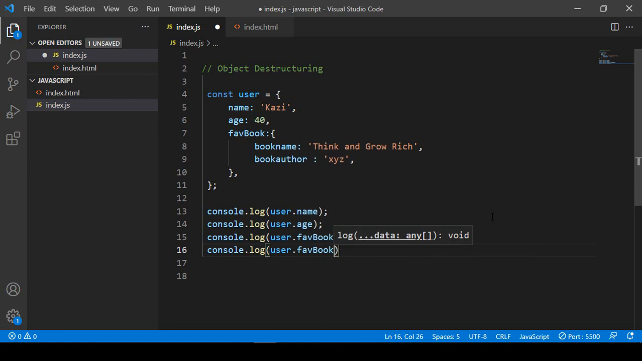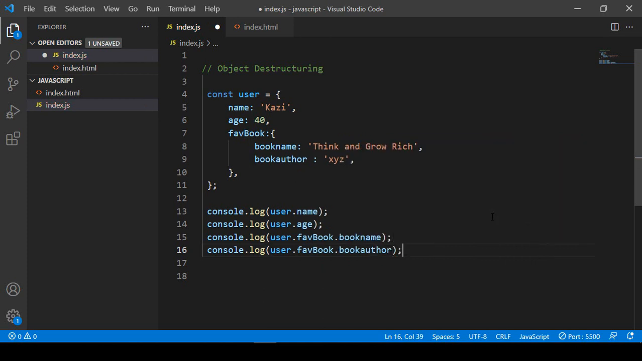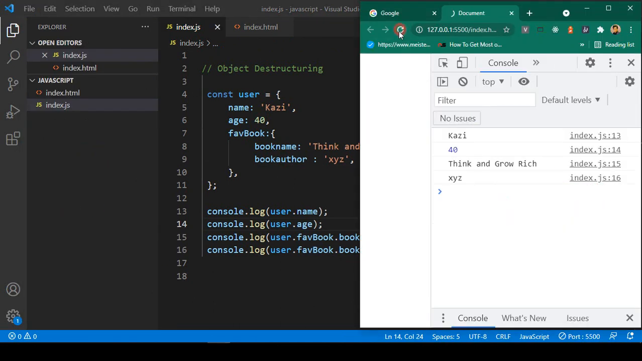That is a favorite book, and into the favorite book I have taken another property as a book author. Okay, so with this dot we have to use it. That is our dot notation. With this dot notation we can actually access our another property, right? Now if you click save all, and now if you click refresh, you can see it's now successfully getting this data.